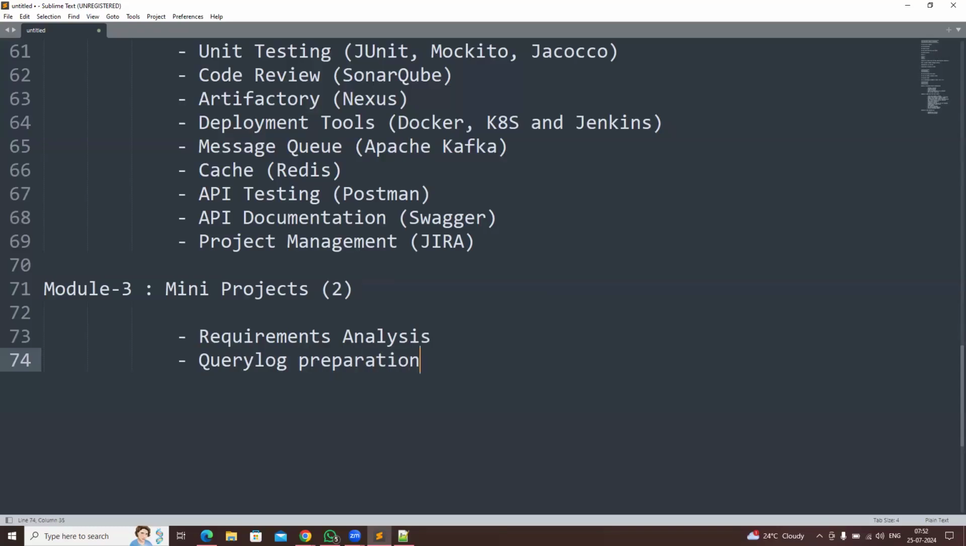In real time, the requirements will be given by the functional team. So when you have some doubts on the requirement, you need to prepare a query log and get the clarifications for the requirements. Once your requirements are clarified, then you need to go for effort estimation. Effort estimation is nothing but telling your lead or manager how much time it is going to take to complete this requirement. You need to give the estimation for them.